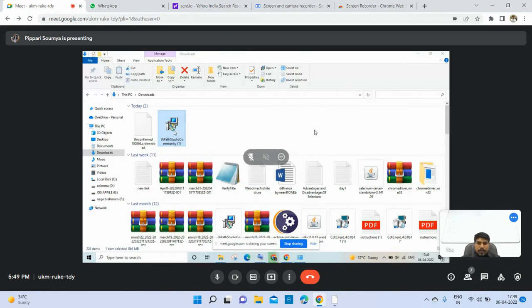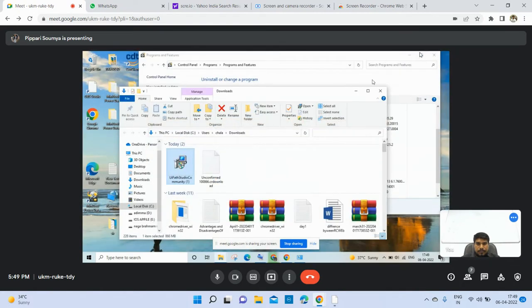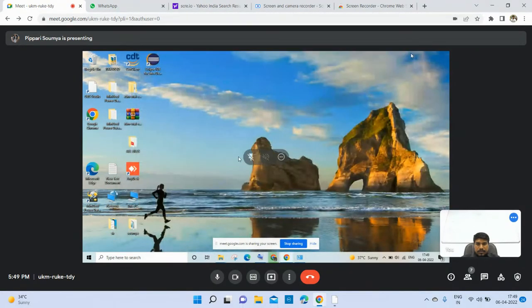Okay. Just minimize this downloads folder in the Chrome browser also. Yeah. So just refresh.